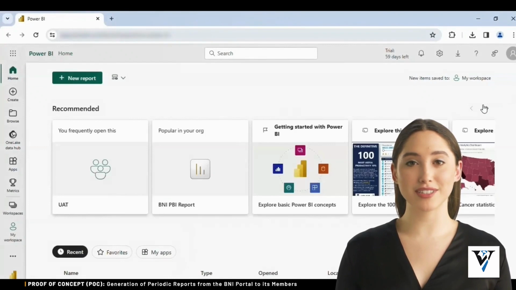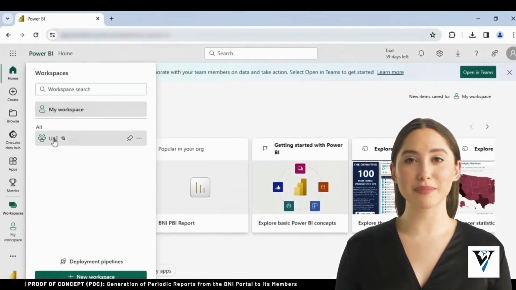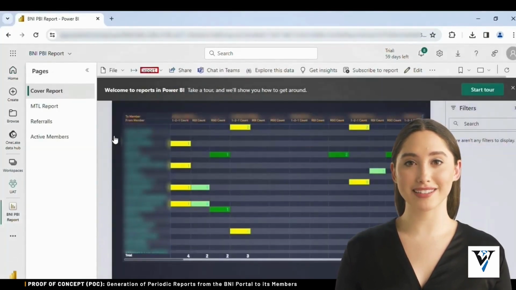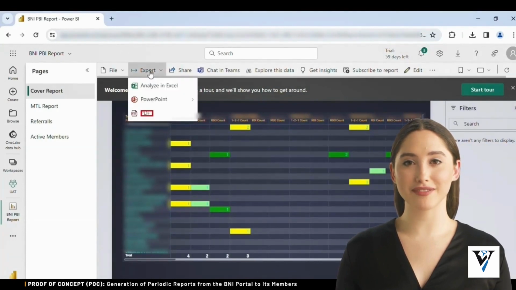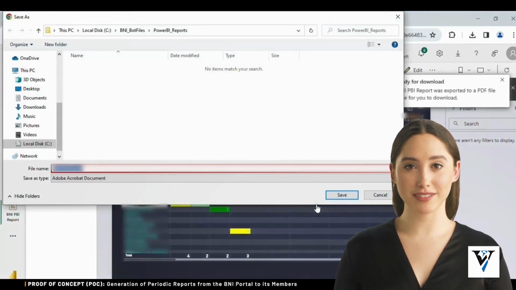Once all the reports are downloaded, the bot opens Power BI and clicks on the workspace, UAT BNI Power BI report. It clicks on Export, selects PDF, selects the period, and then clicks Export and saves the report.